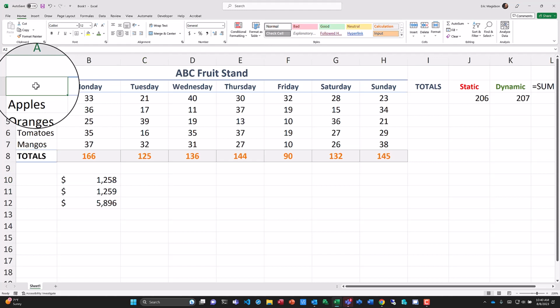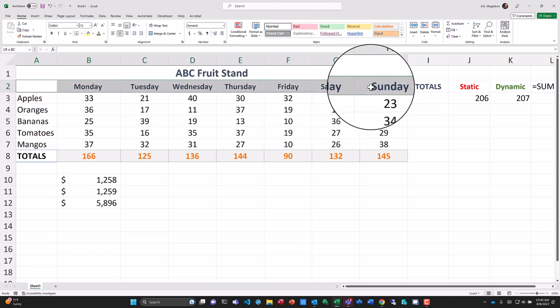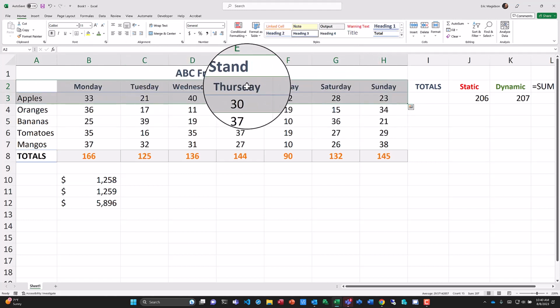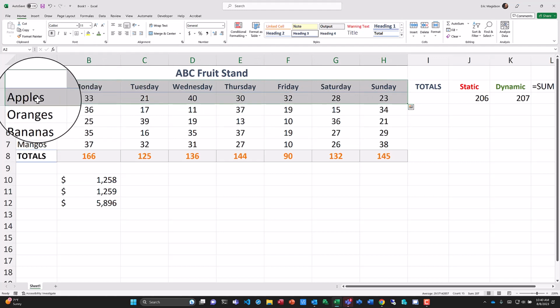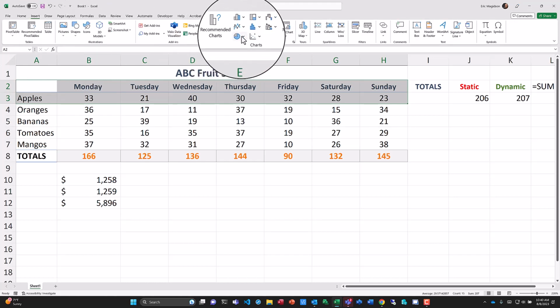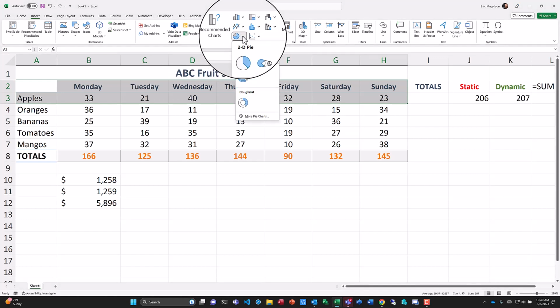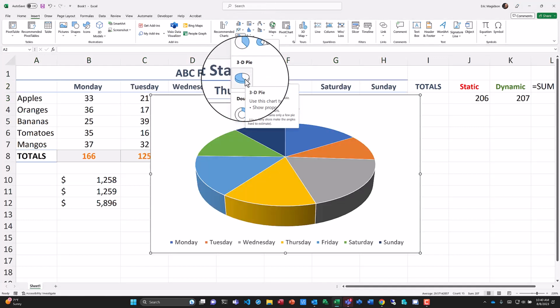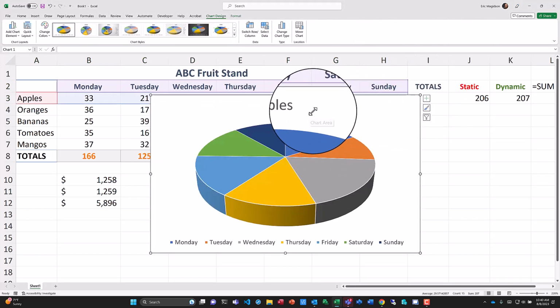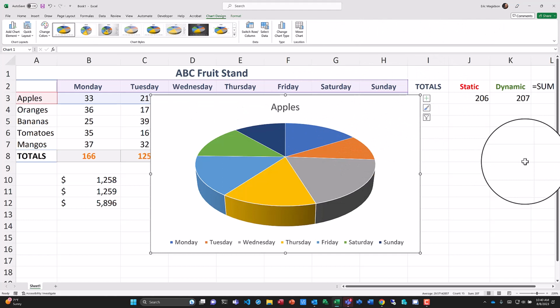I'm going to left click and hold, and I need to select the same number of cells in each row and each column. So I'm including my column headings for the days, and I'm including the type of fruit, which is the apple. I'm going to come up to Insert here, go to pie charts, insert a pie chart, and I like the 3D pie chart. So as you can see here, here's a pie chart that represents the number of apples sold for each day.